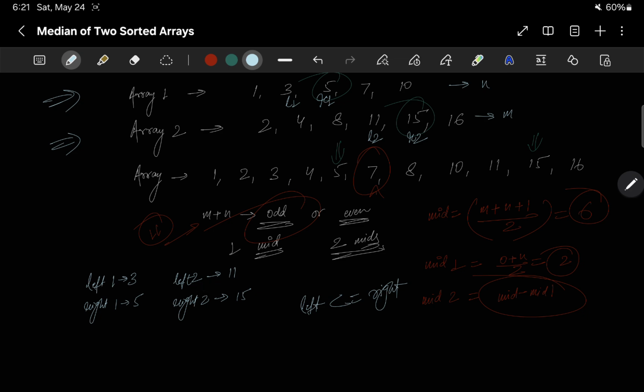But what we need to compare is, is left 1 less than or equal to right 2? Yes, it is. But is left 2 less than or equal to right 1? No, it is not. So the left 2 is not at the correct position. If left 2 is not at its correct position, we should do something. Remember this. Left 2 is not at the correct position.